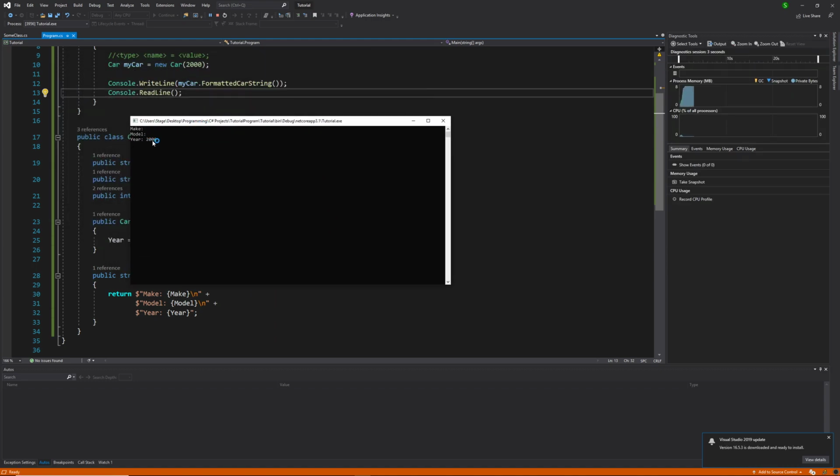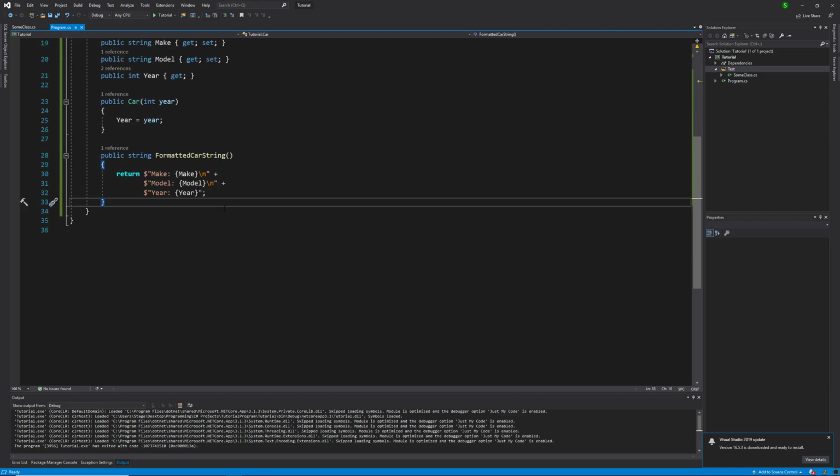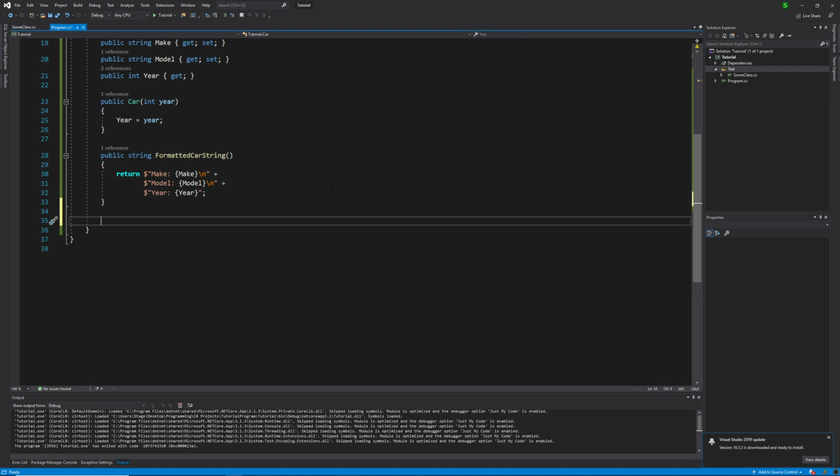Make, model, year 2000. Great. So that's exactly what we wanted. Excellent. So this is a perfect example of a class method. Now let's make another one though, just to really solidify this.